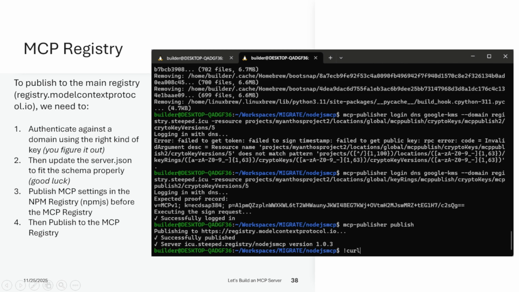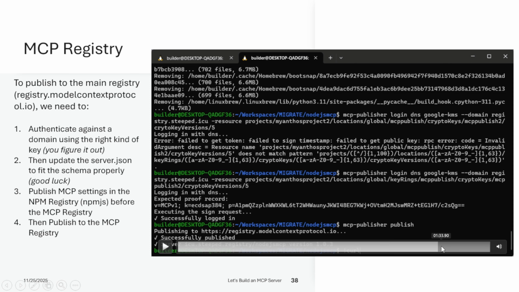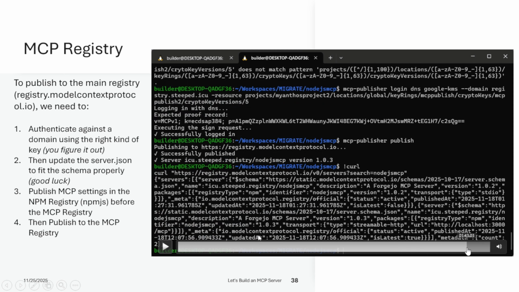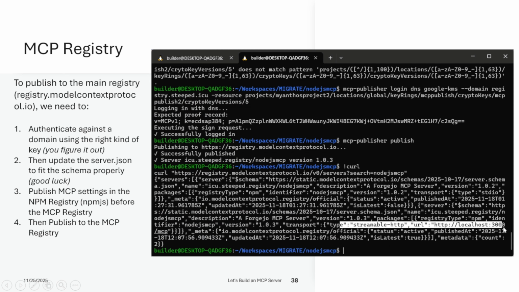And you could use curl to see you're in the registry. But even to this day, I really couldn't tell you exactly how to use it, except maybe when you do the npx thing, it finds it. But it's a little unclear to me how you're supposed to use your registry. So now it's there in the registry.